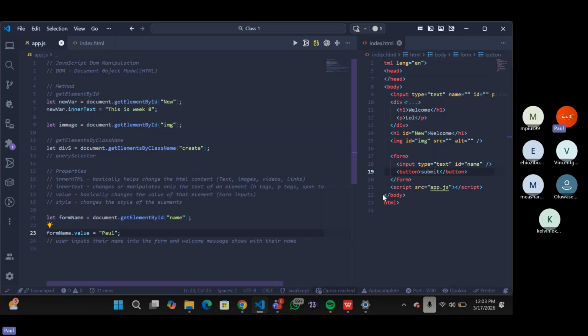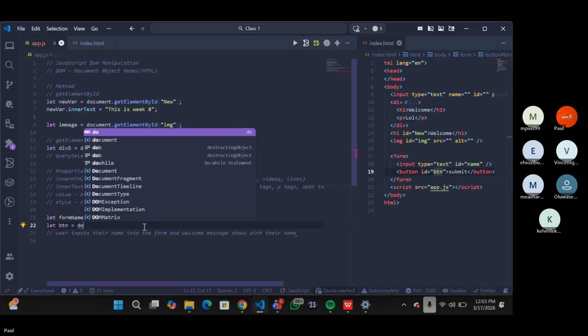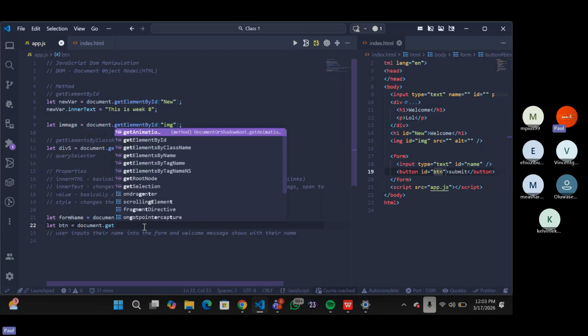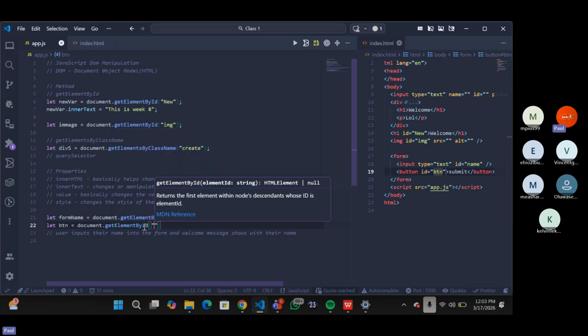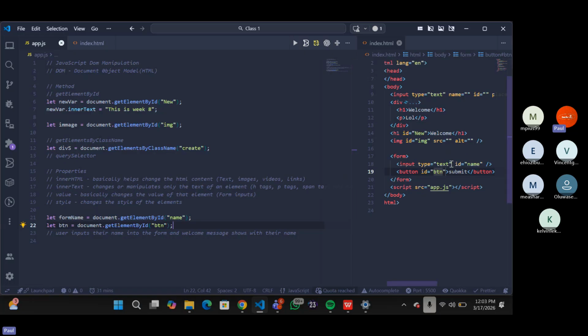So how do we do this? One thing I can do again is bring this ID. I can give it an ID of BTN. I can bring it to my code. So I can say let form name equal the normal form name, and let BTN equal document dot get elements by ID, and then we're going to have BTN. Now what are we trying to do? We're going to get the value of this particular person, and then automatically we're going to console it to the console.